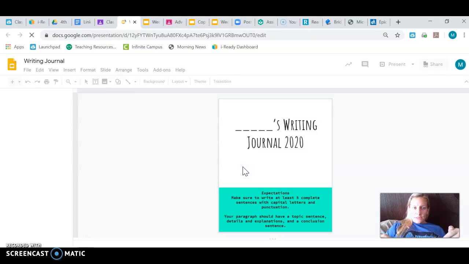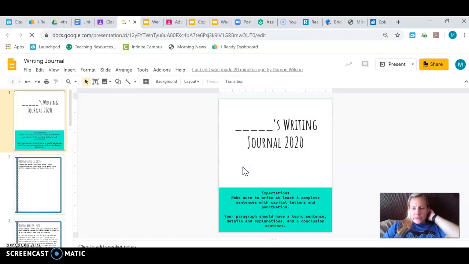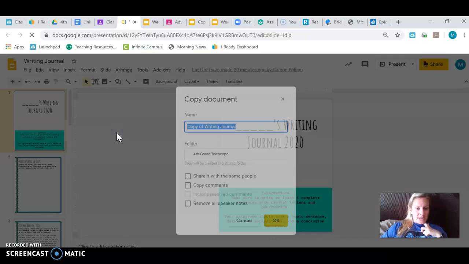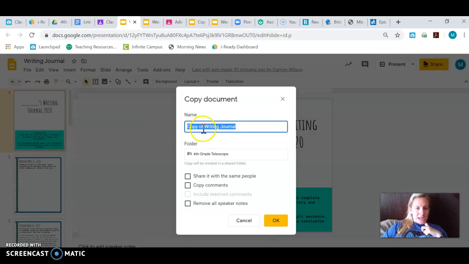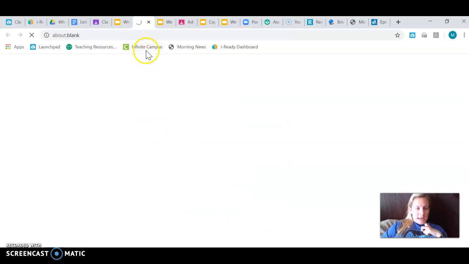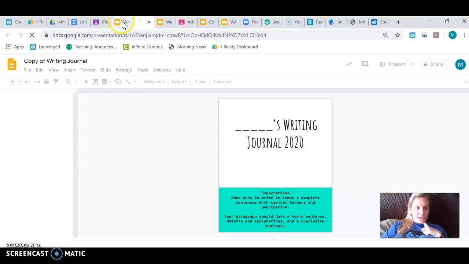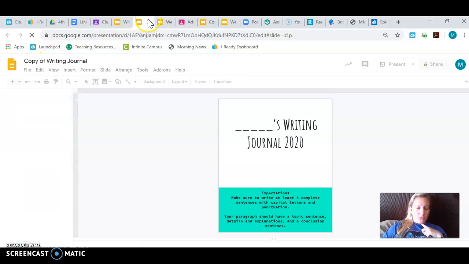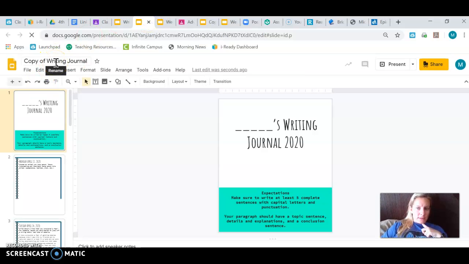Once the writing journal loads, if you have not done this already, if you have, don't make another copy. But if you haven't, you need to click on File. You need to click on Make a Copy of the entire presentation. And then you're going to create a copy of the writing journal, okay? Click OK. That will now make a copy of it, not the original one. See how this one does not have the word copy here? Don't write on the one that says just writing journal. Only write on the one that's a copy, and that is your own writing journal. Type your name here so you know it's yours.